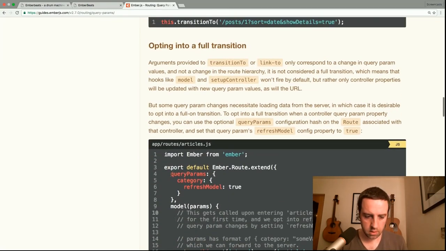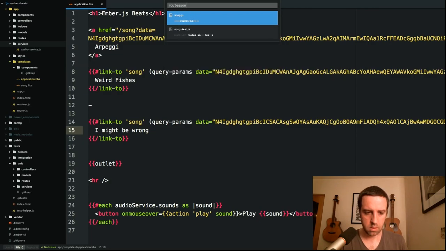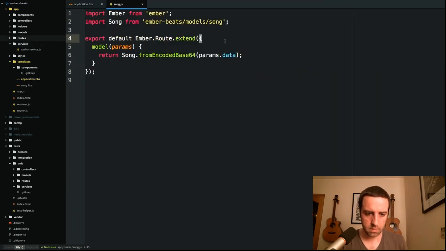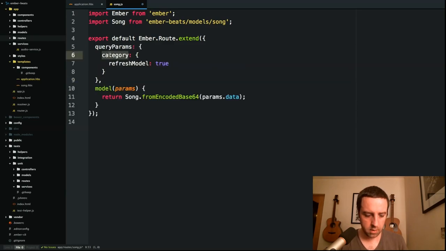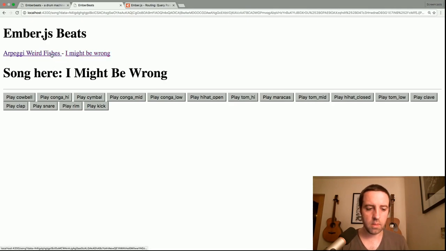So we need to tell the route that we should refresh the model on a particular param when it changes. So this is going to be the song route. And our query param is called data. So when that param changes, we will refresh the model, meaning this model hook and other hooks will be called. So it will present a new model to our route. Now when I click on the links, the model updates as we want it to.